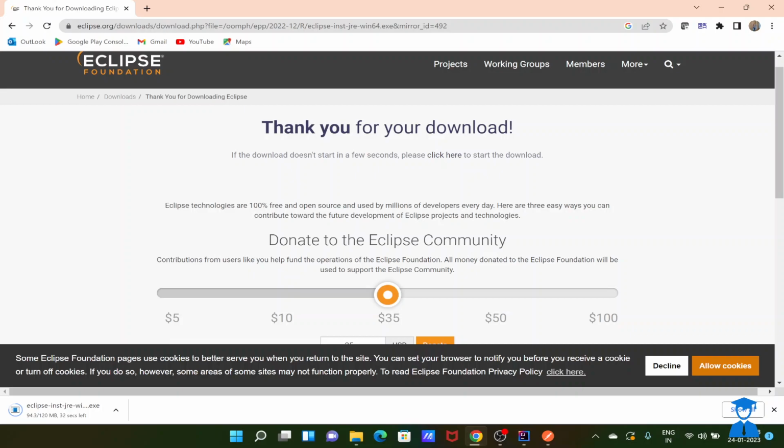Once this Eclipse is downloaded, we will see what we have to select while installing it. Basically, we are installing this for Java development. So let's wait for the download to complete, and after that we will see how to install it, what things we need to take care of, and what we need to select.